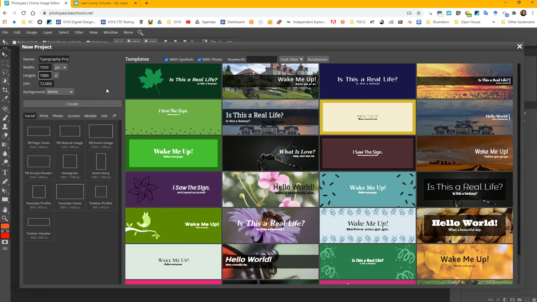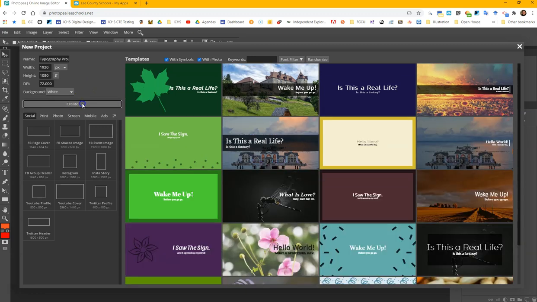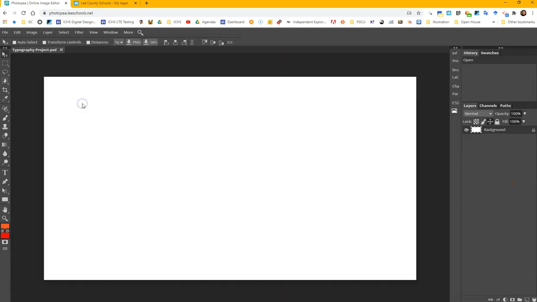And the instructions request that you include RGB as a color mode. It already defaults to that in Photopea, so you don't have to worry about that. And it also says something about 8-bit. That, again, you don't need to worry about in working with Photopea. So I'm hitting create, and there's my workspace.